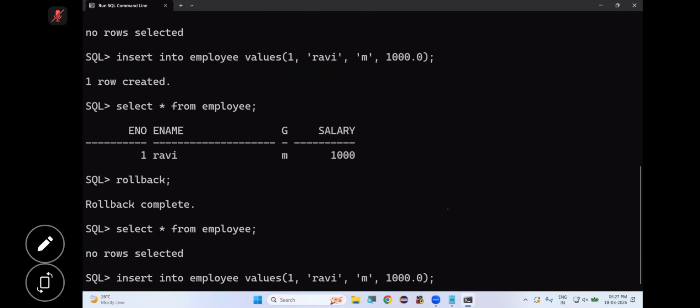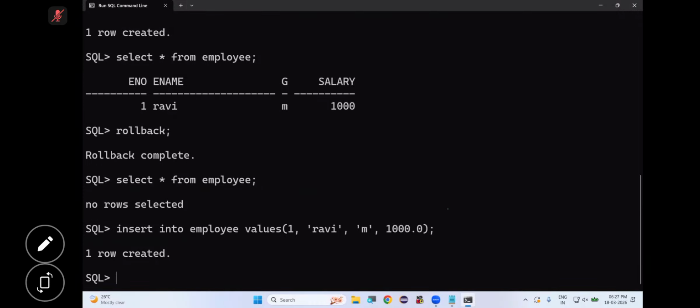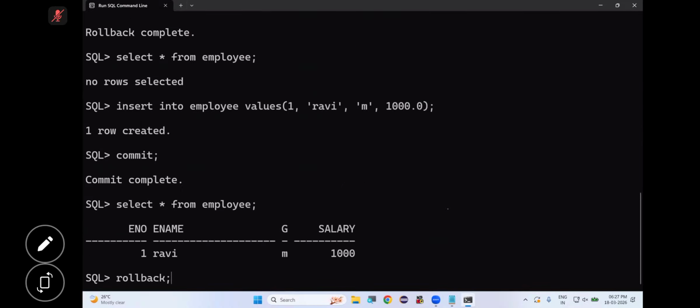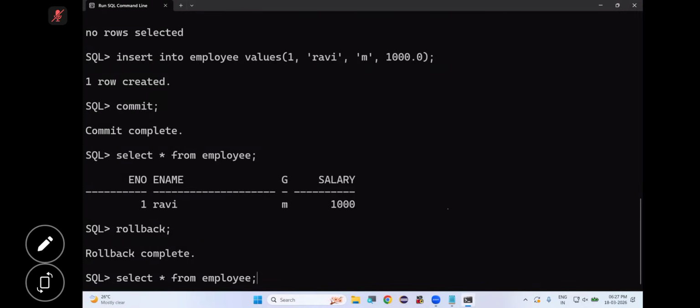I'm inserting again. I'm using the up arrow to go to the previous query. Insert it. Then I'm doing commit. Now it becomes permanent. Now you cannot do rollback. If you do, nothing will happen.